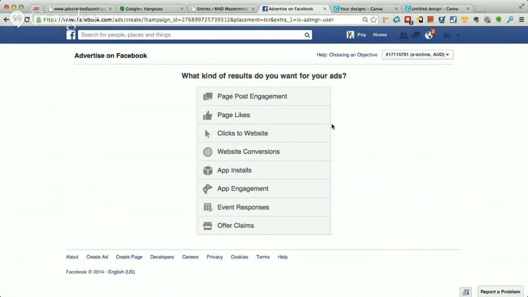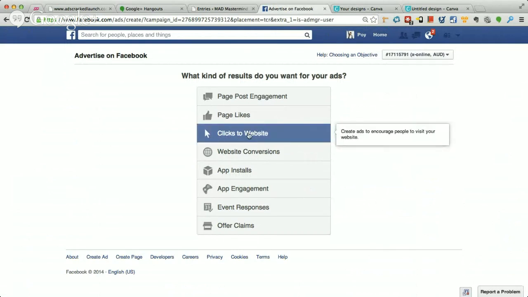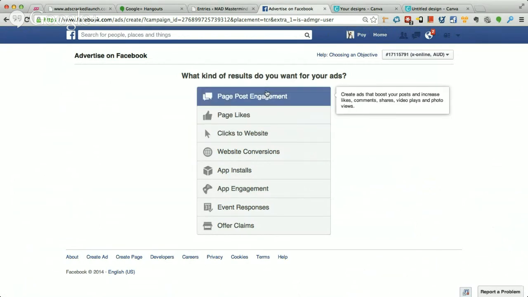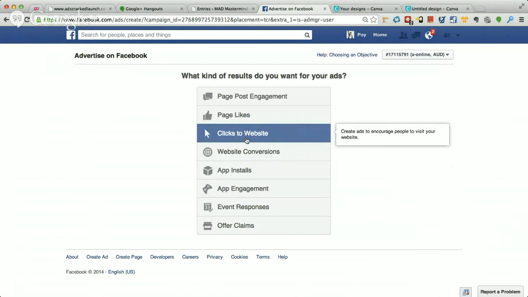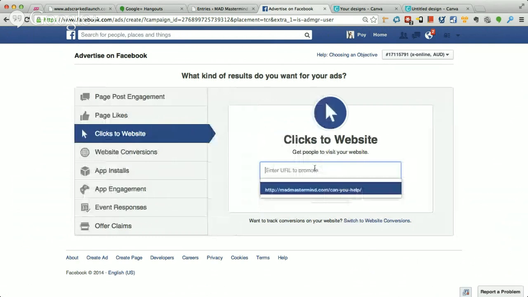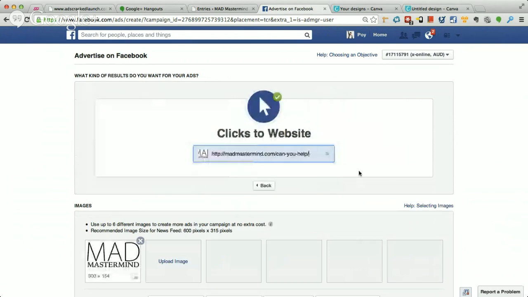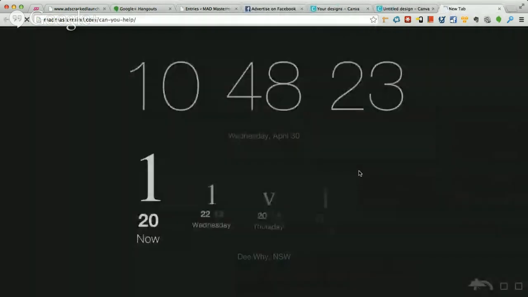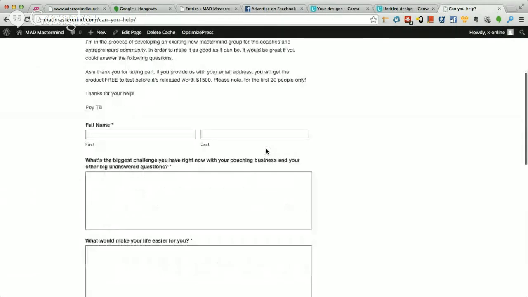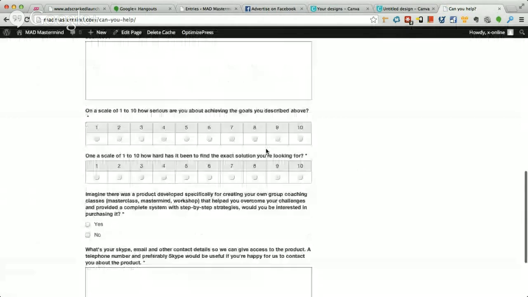The easiest way to start advertising is to use the click to website option, because your point here is not about getting engagement, it's about getting people onto your website and onto your questionnaire, right? So you click on that, and then you type in your questionnaire URL. For mine it is madmastermind.com/can you help. That is my questionnaire. If you just copy the link and paste it into a new URL, this is what people will see when they click on an ad. Just a very basic questionnaire.